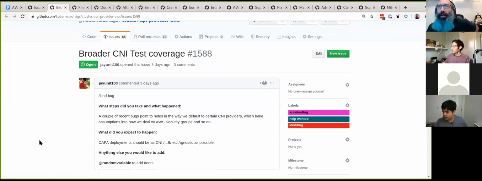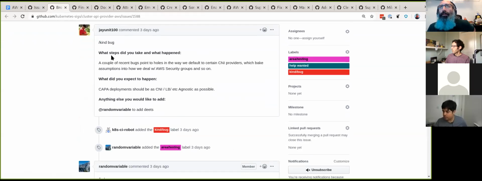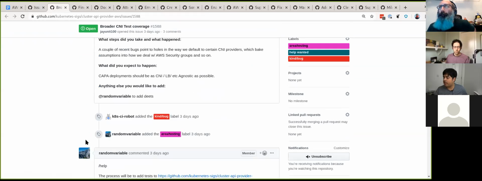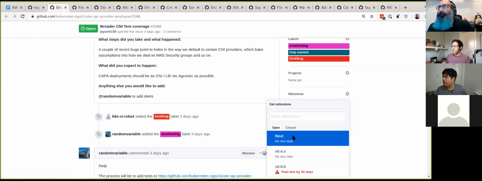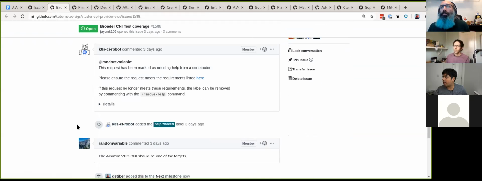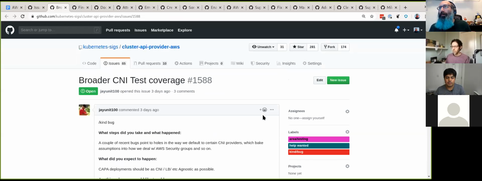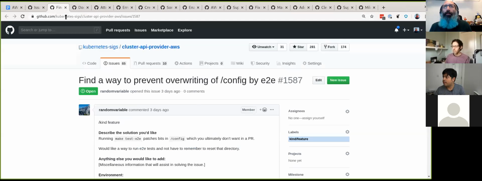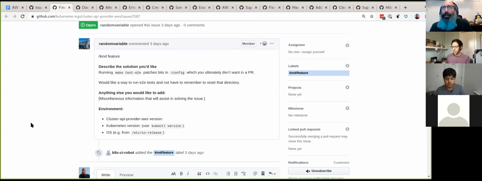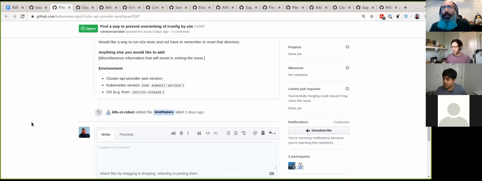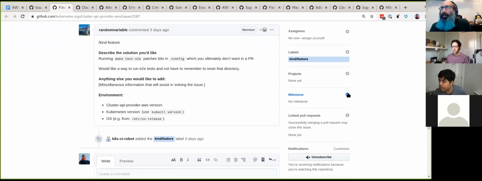All right, broader CNI test coverage. That was definitely for next, not for this. All right. And I think it's safe to say that this would be important long term. All right, find a way to prevent overriding /config by EDE. And I think this is probably likely next as well.